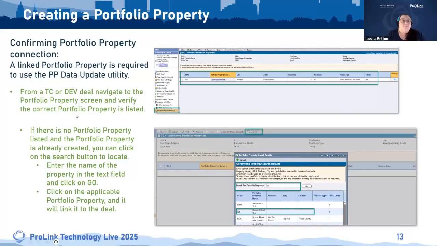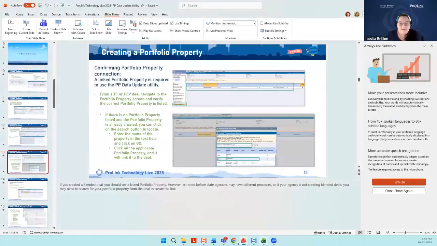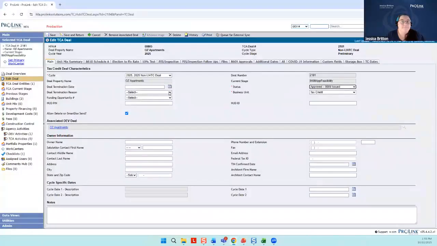So what you first want to do is be confirming that you have a portfolio property linked. So from the TC or dev deal, you can navigate to the portfolio property screen and verify that you have a portfolio property listed. And like I was saying, if one is not listed, you can go ahead and create a portfolio property from the system or link there. So that would take place on this screen here.